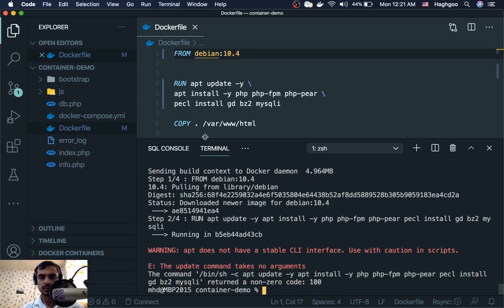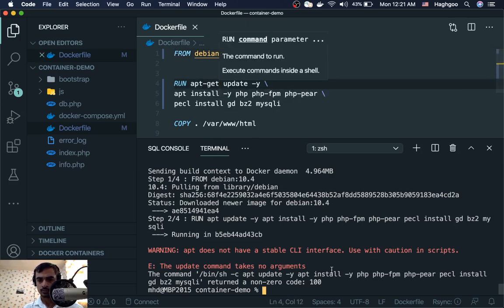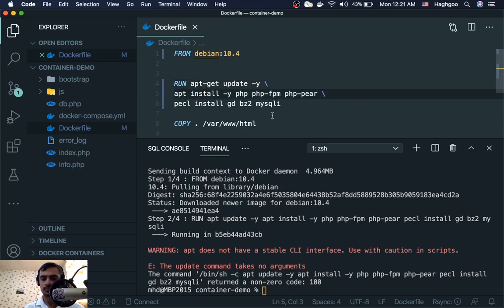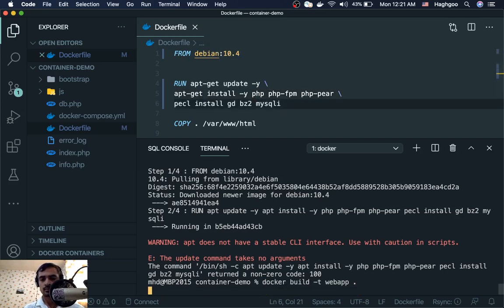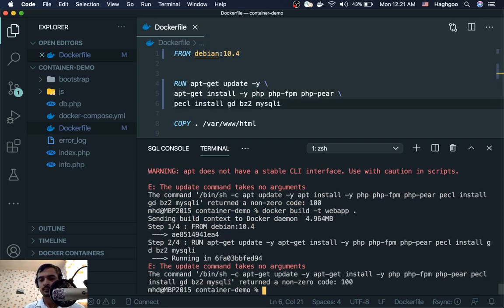The update command failed. Why did it fail? Let's use apt-get. I'm not sure if they are the same. Let's run it again. Okay, yes, update. I just mistook that for Red Hat based operating systems. We shouldn't enter dash y for it.